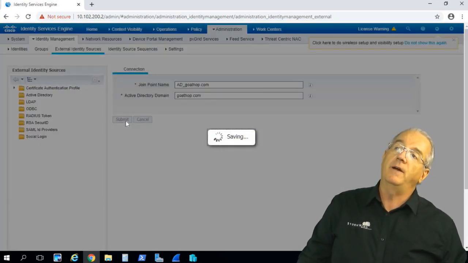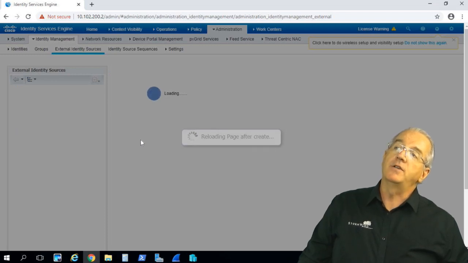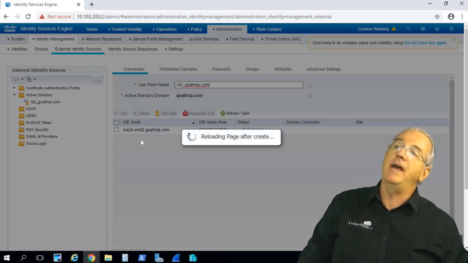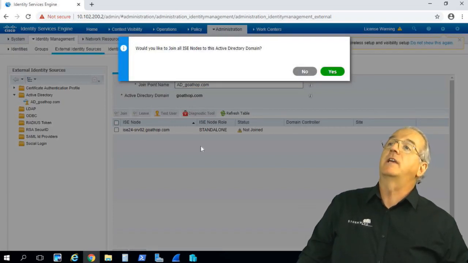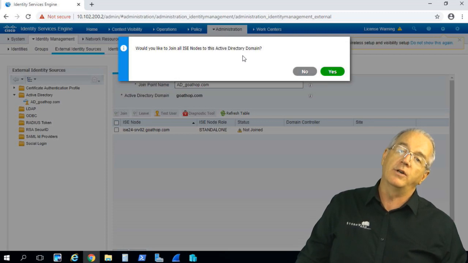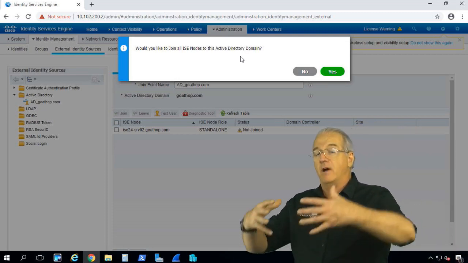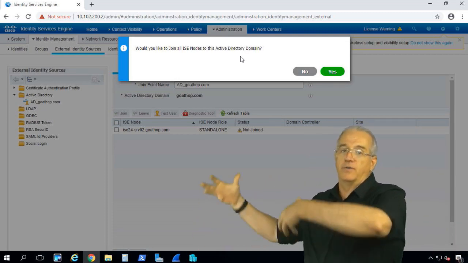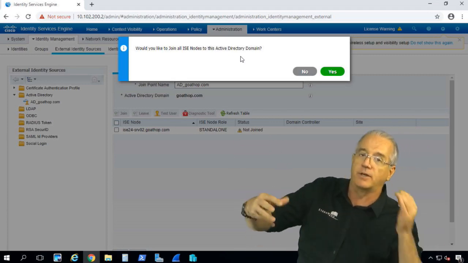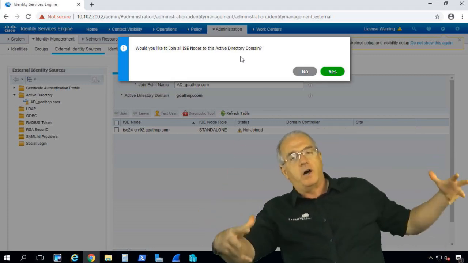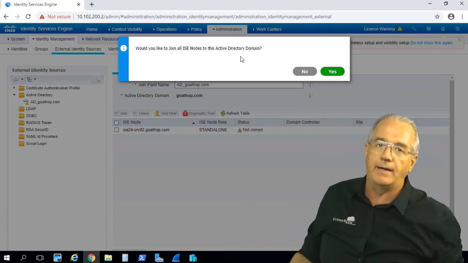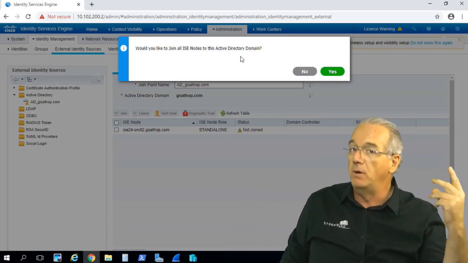And we'll see if it can find it. So cross your fingers, hold your breath, and hey, it found it. Now, it's going to say, do you want to have all of the ICE nodes join this Active Directory domain? So if I'm in an ICE cube where I have monitoring servers, administration servers, and policy servers, and this server and that server, and I have fault tolerance and all this, I can have all of that join the Active Directory domain, and it makes it boom, boom, boom really easy.